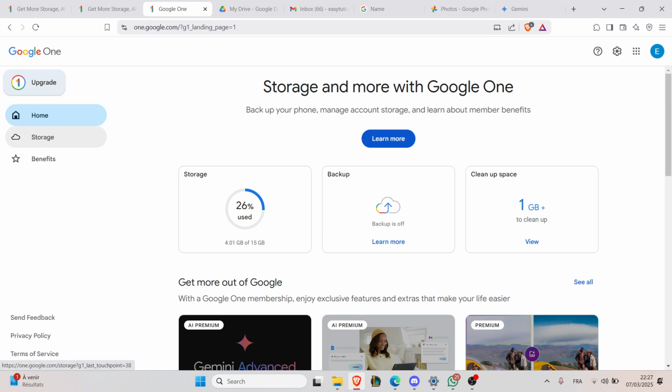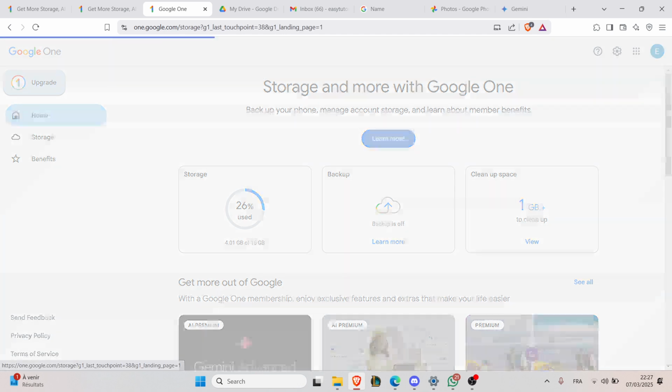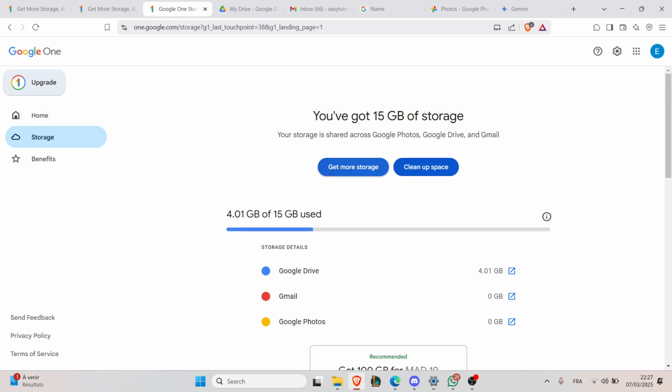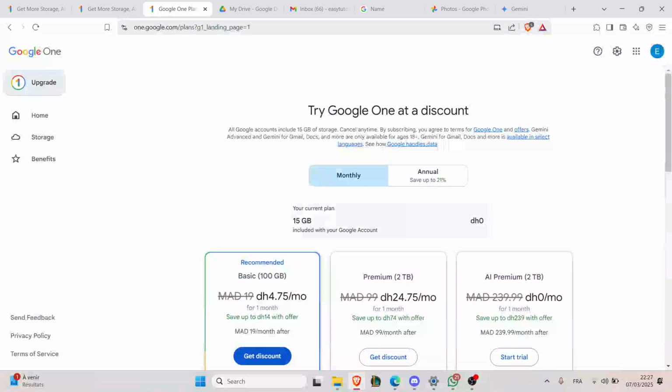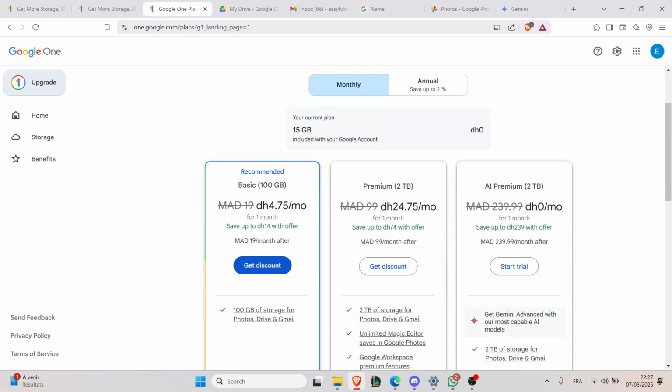Now to do that on your PC, just go to storage here and click on Get More Storage. And here you're gonna see the plans. You're gonna see three plans.